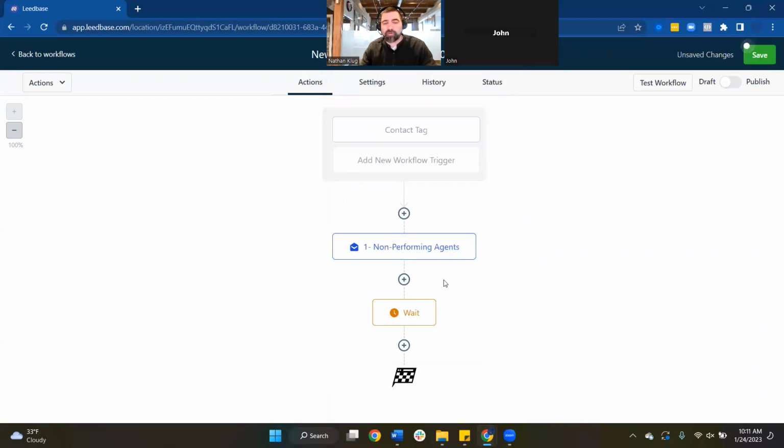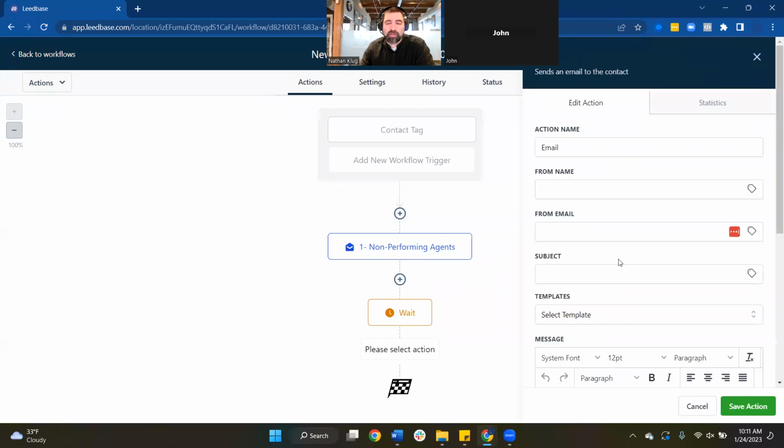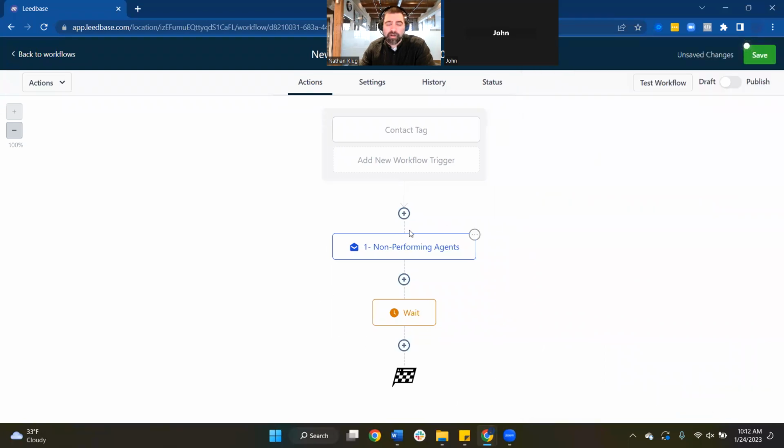We now have our first email. What's going to happen is this contact tag: you tag them as agent, and it's going to put them in this workflow. It's going to send out this first email right away. Then it's going to put them in a wait step for 7 days. And then you can do anything you want after that. If you have another email that you want to send out, you can add another email and another email and another email. So that's how we can create a new workflow and set this up.